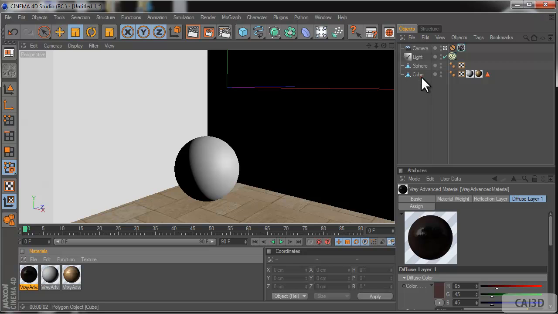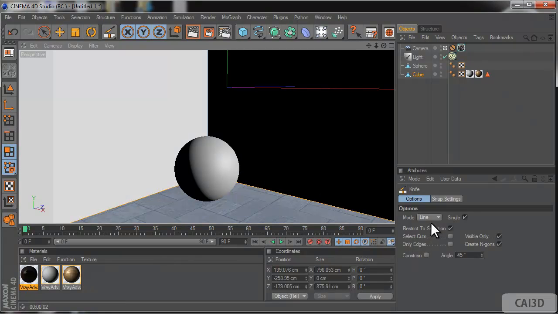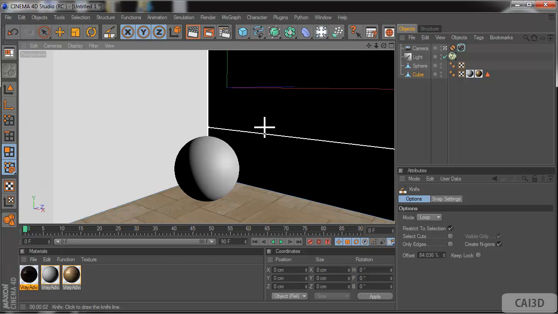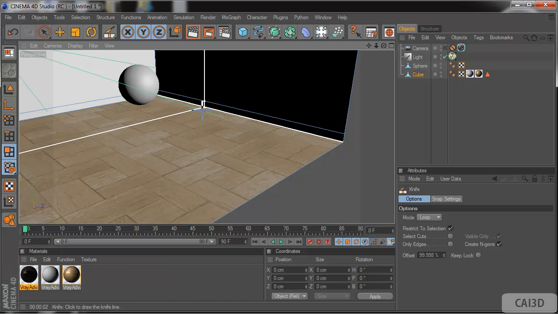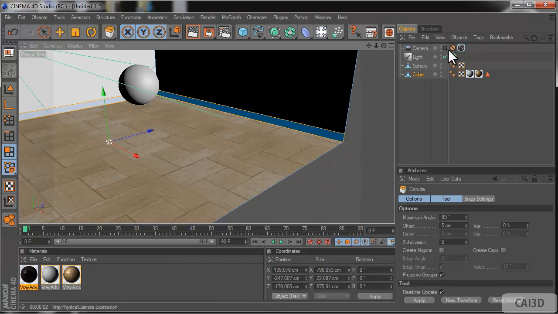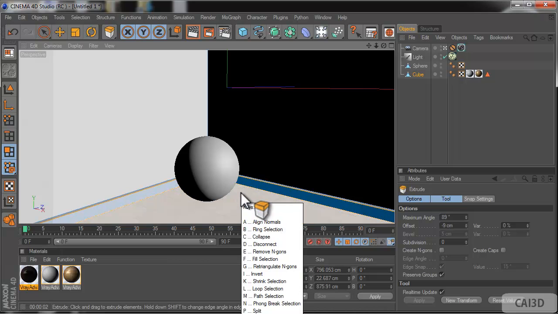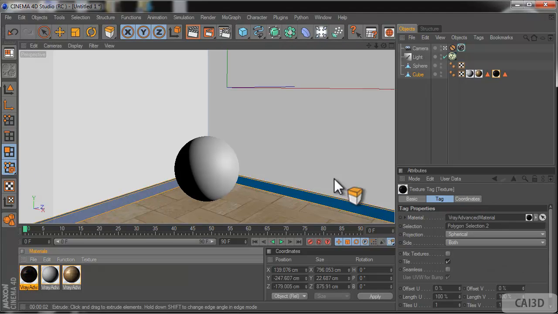Okay, now select our cube, hit K for the knife, select loop, hit Ctrl Shift A to deselect all. Now let's do a cut around here, hit U L for the loop selection, select this, D for the extrude, and extrude it. Now hit U I to grow our selection, and let's put our material.